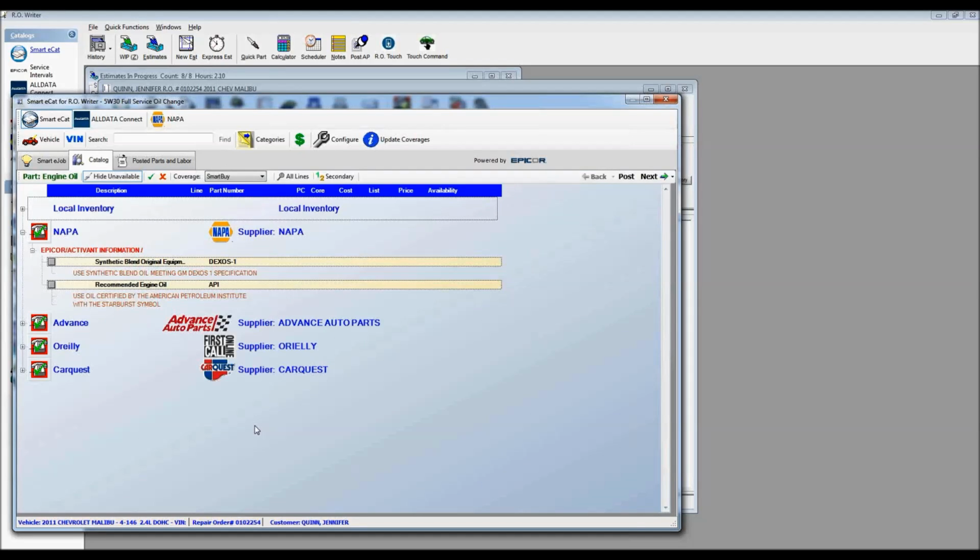Once I click on Go, it's going to start walking me through the individual components. If you look at it, it says synthetic blend, original equipment. So we're looking to meet the GM Dexos 1 specification as far as the oil is concerned. The engine oil type tells me that. So either a semi or a full synthetic is likely the right oil to be selected for this vehicle. If I want to bring that specification forward, I would simply check the box and hit Next in the upper right-hand corner.